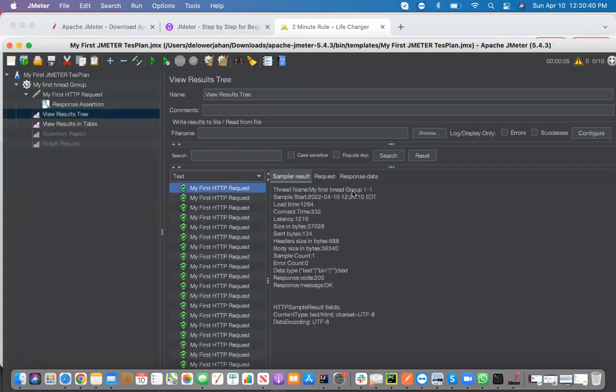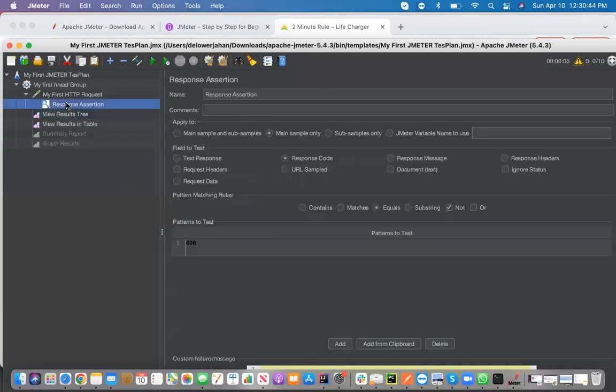Basically, depending on your information here, you can give any of these assertions and any parameter here and just add them. So this way you can quickly check your JMeter.